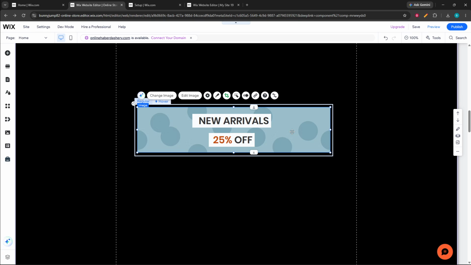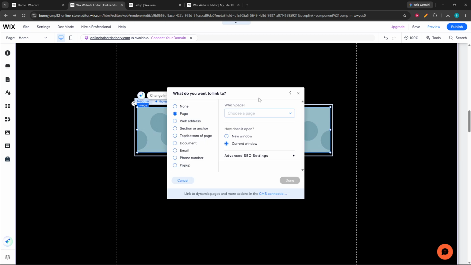On that toolbar, click the link icon. This will open the link settings and let you choose where the hoverbox should send visitors when they click it. Now choose the type of link you want to use. Wix gives you several options here.